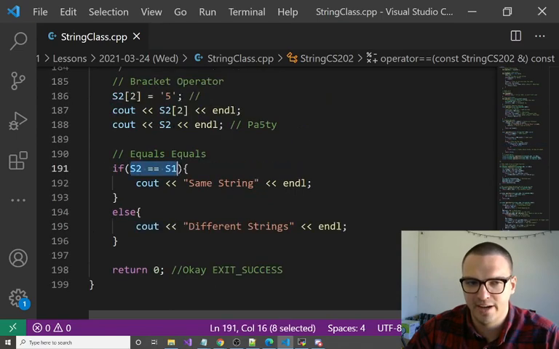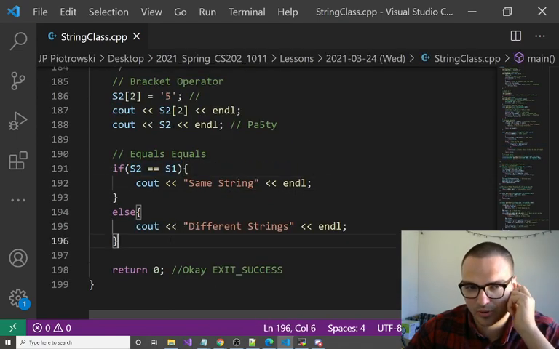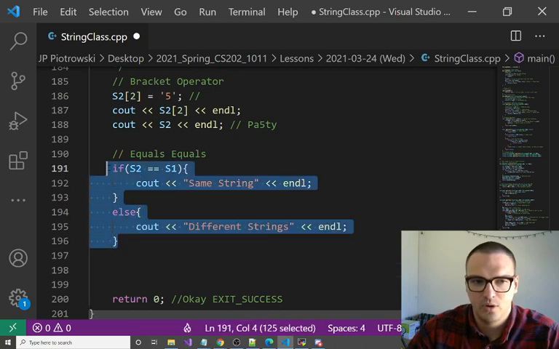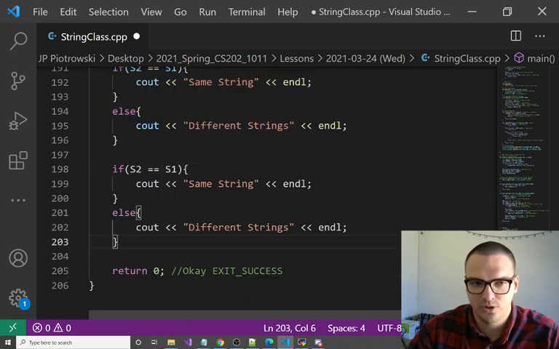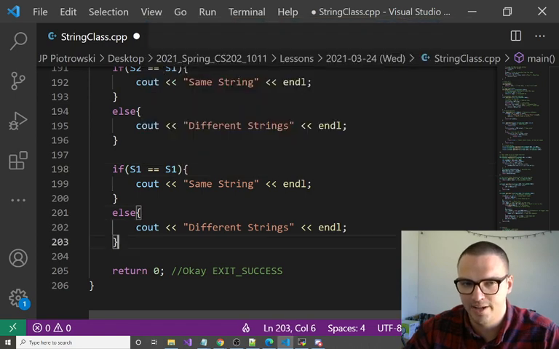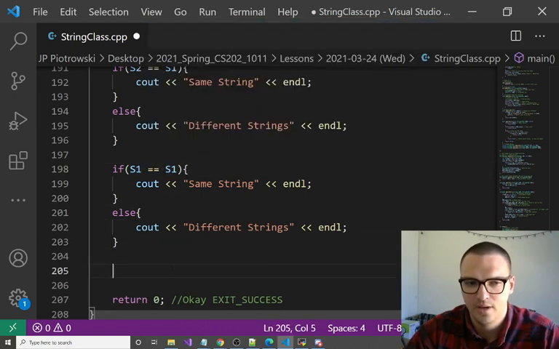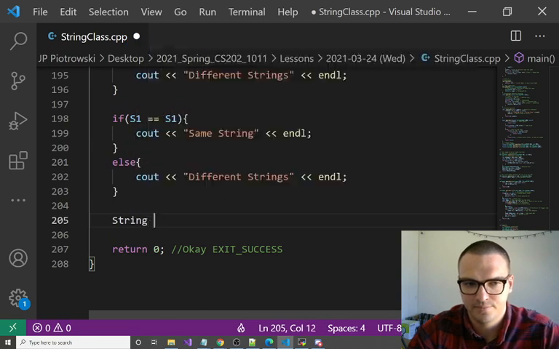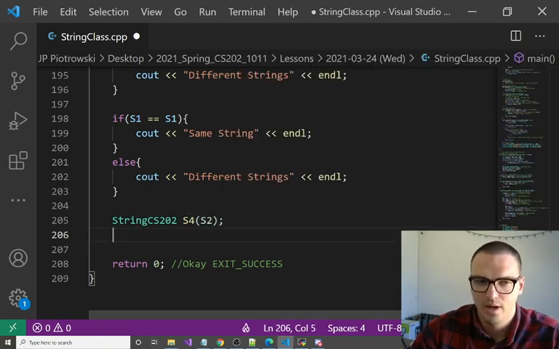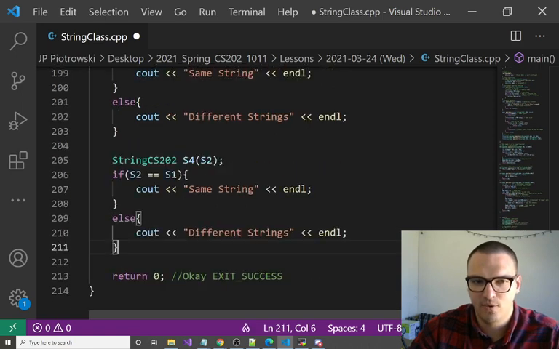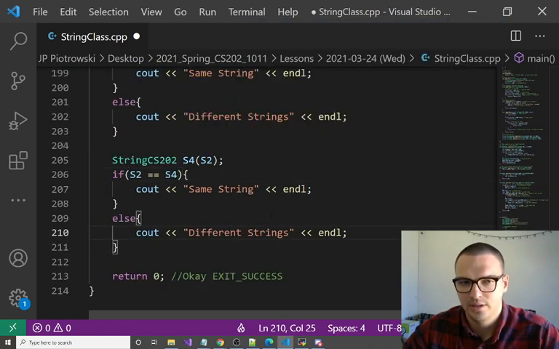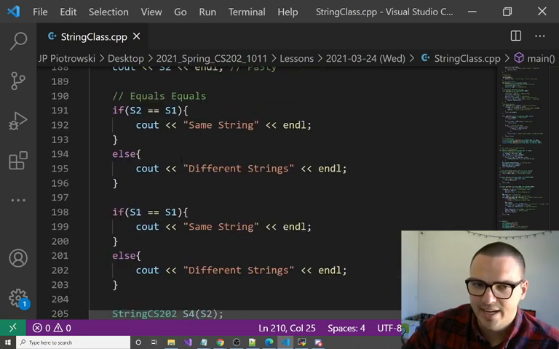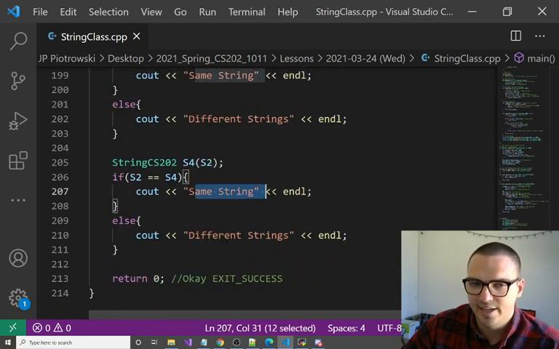So we're going to check to see if S2 and S1 are the same string or not. We'll also check for a few other things. We'll check for S1 equals S1. They should be the same thing, right? Because they have the same address. And then we could even make a string CS202 S4. Let's go ahead and call a copy constructor on, say, S2. And then we'll do this nice check for S2 and S4. And so what we should see is different strings, same string, and same string.